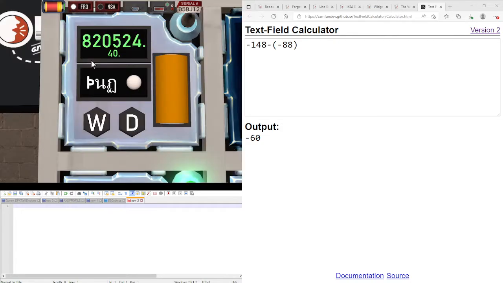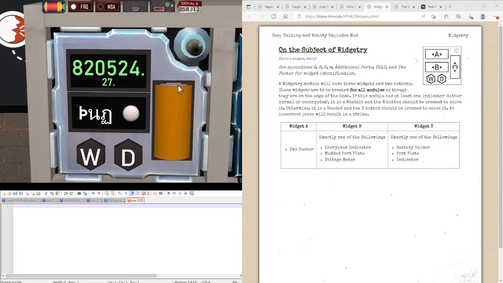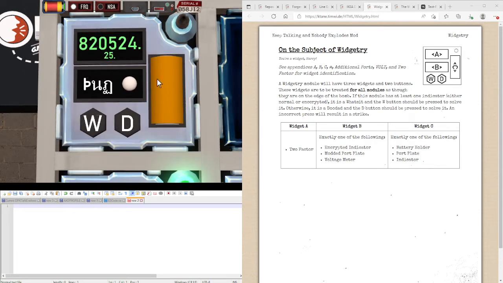So this next module is called Widgetry. This is why you can hear the 2-factor, because it's up here. So in addition to this edge work up here, this also counts as edge work. So this counts as another D battery. This is an encrypted indicator, which you might have seen on the workshop, and this is a 2-factor. 2-factors on the bottom are normally red text, but this still counts as a valid 2-factor.